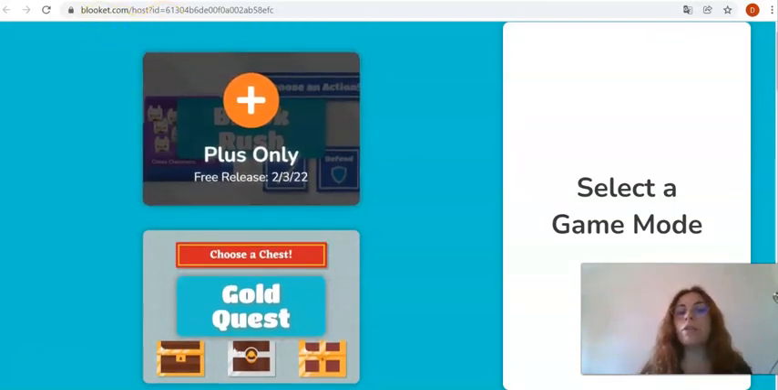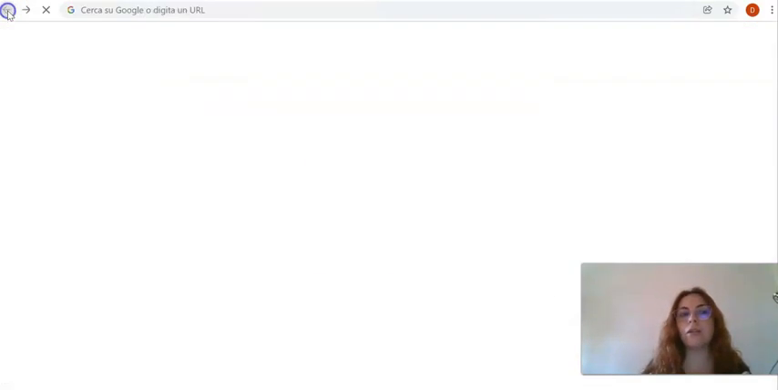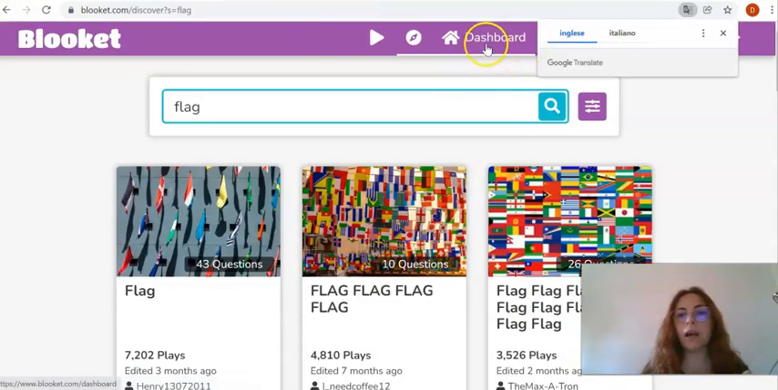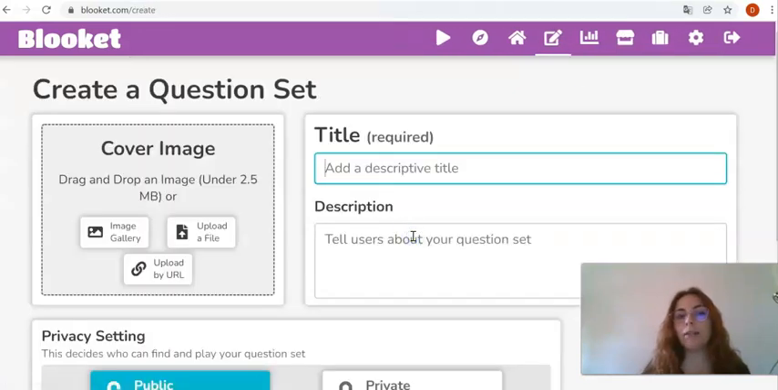Now, let's imagine, for example, that you cannot find an already existing game that you want to use in your classroom, so you're going to have to create it on your own. So let's go back to the dashboard. And in this case, we're going to click on Create a Set. And this is how it's going to look like.